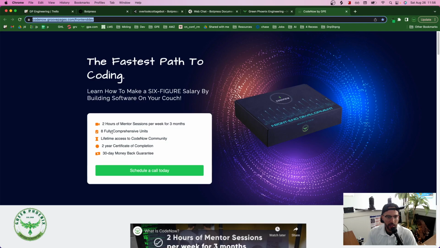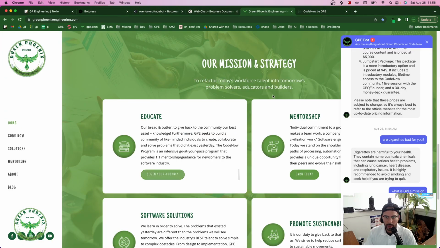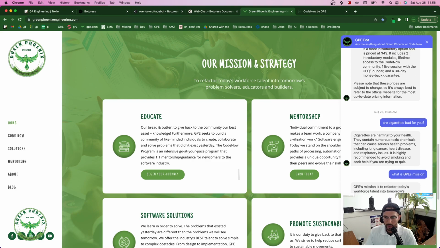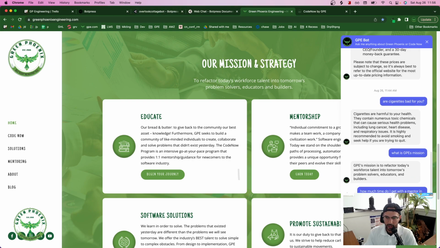So how many hours of mentor sessions in the Code Now program? How much time do I get with a mentor in the Code Now program? Let's see if it's smart enough to figure that out. Pretty sure I gave, oh, that was quick. You get 2 hours of one-on-one mentoring sessions per week for 3 months. Yeah, buddy. How cool is that?